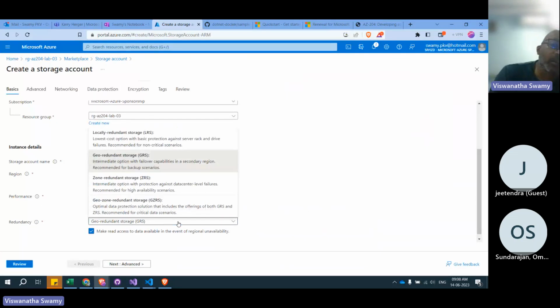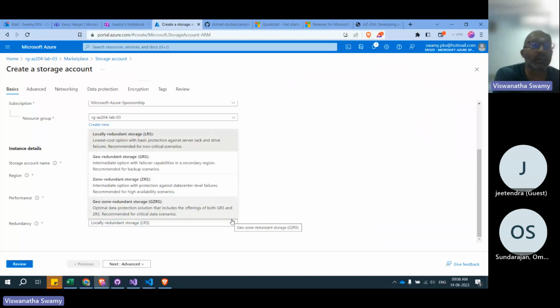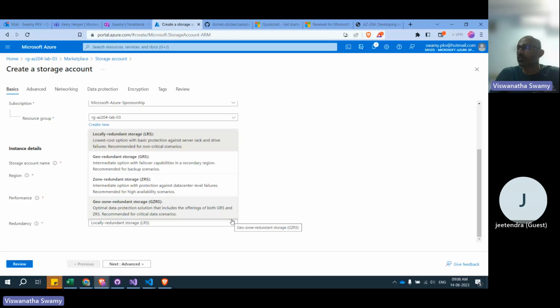We don't need geo redundant. Let's use locally redundant because this is just a demo. But when we are going to production, we need to analyze what we need. Do we need geo zone redundant, or zone redundant, or geo redundant? This all depends upon how many copies it has to create and what your failover strategy is. So what if a data center goes down, or what if an entire region goes down?